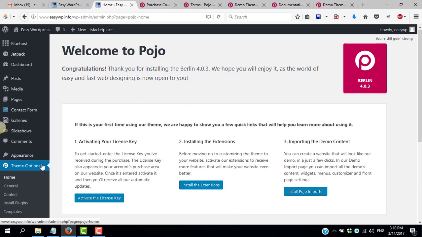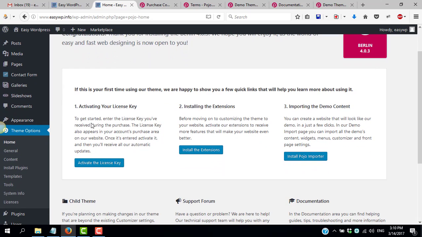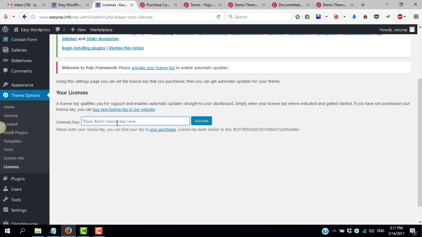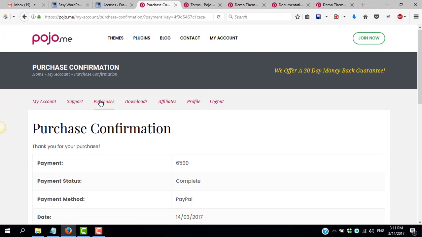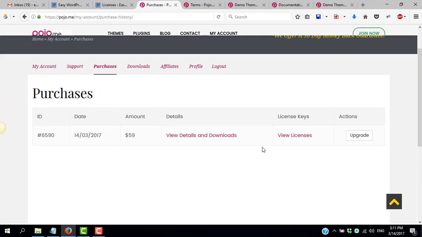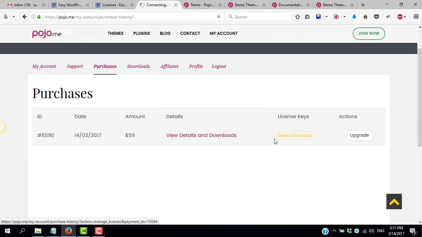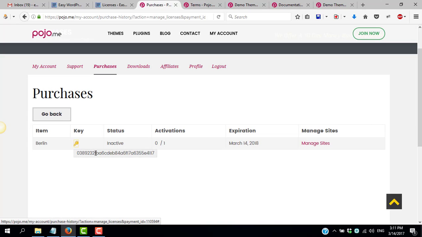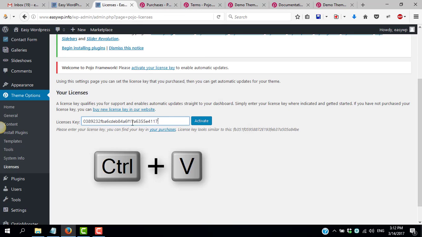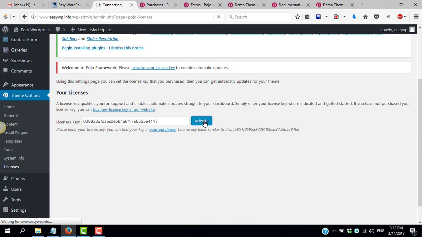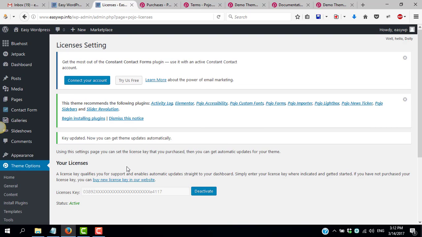Okay, we're here in theme options. Let's start by activating the license. Just click on that. We have to put the license key in here. How do we get the license key? It says here you can get it in your purchases. So that would be here, purchases. Here we are, view license. Click on this little key here, and that's our key. Just click it, Control C to copy, and Control V to paste and activate. And we're done with step 1.